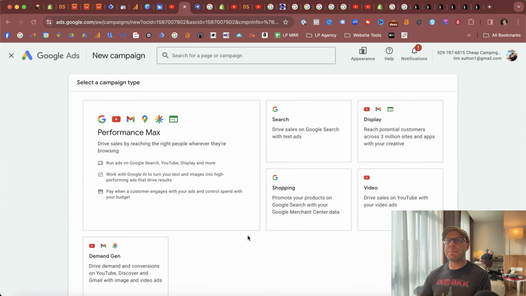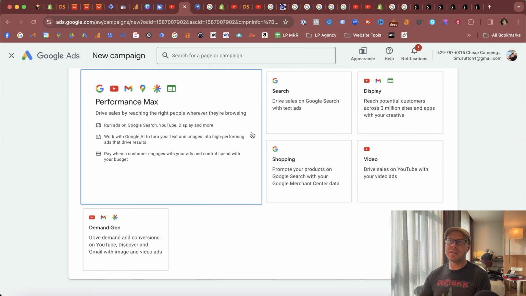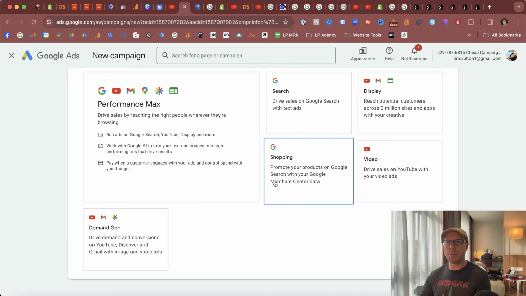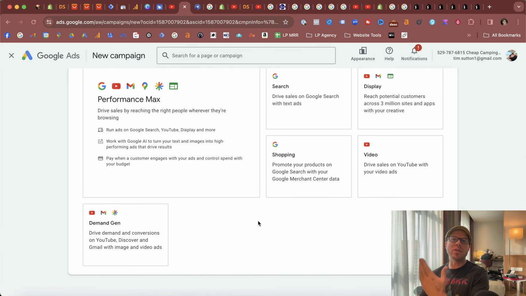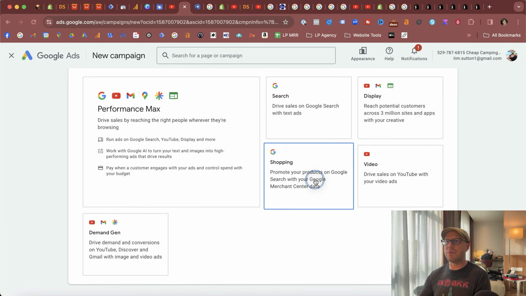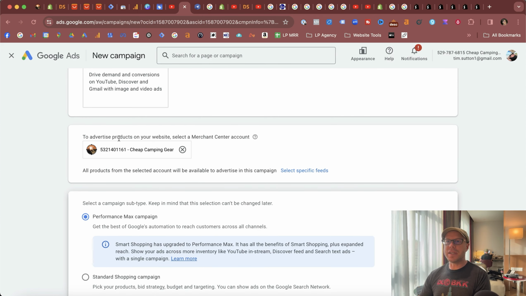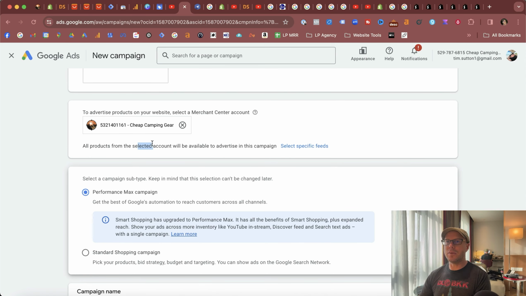Now we're up to campaign types. We have performance max, search, display, video, shopping, and the newest addition of demand gen. I'll cover all those off later on, but today we're sticking with shopping. And we do have our Merchant Center connected, so that's fine. We're going to be covering all products selected in the Google Merchant Center account.